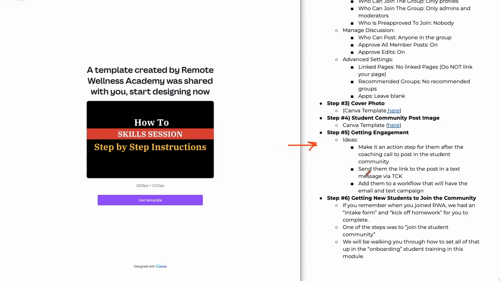Step number 5 is all about getting engagement. So we talk about this inside of the main training, but maybe you decide to make it an action step after your coaching calls to say, hey, after you complete this activity, go into the student community and comment on this, right? Maybe you can also send them a link to a post via a text message in TCK. So maybe it's a part of an automation in a workflow that you include.